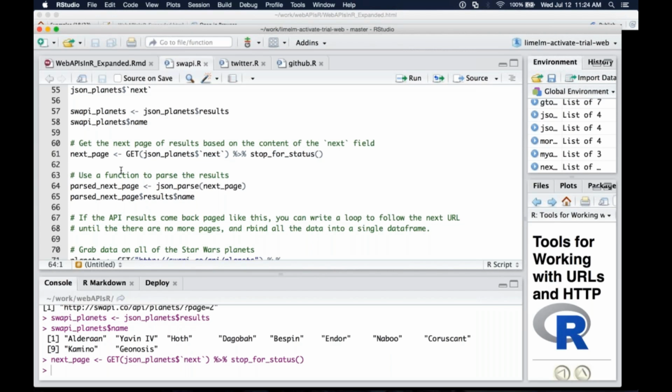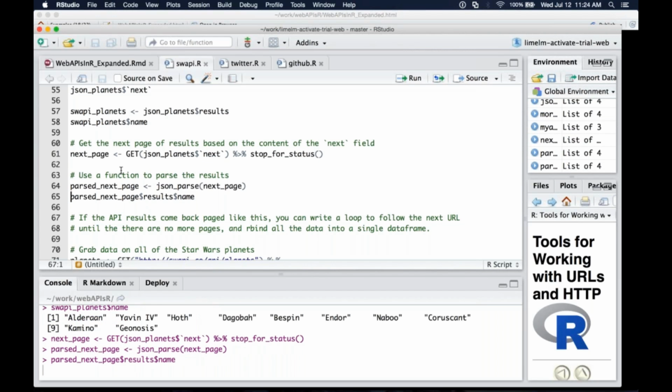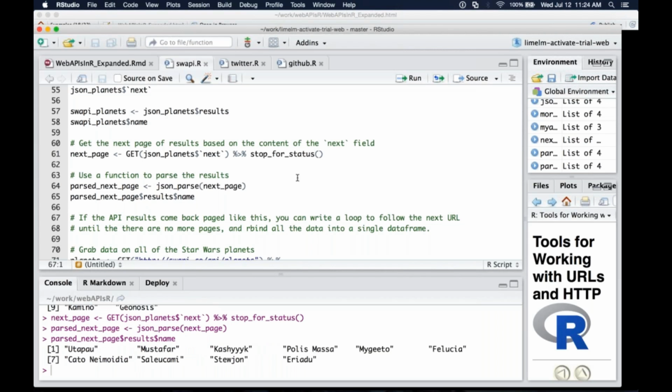Actually, I'm going to parse it as well, excuse me. So you parse it, and then I'm going to take those results, get the name. This is the next 10 planets in the database. So now I've got the first page that it's storing, swappy planets, and now I've got the parsed next page that has the next set of data.